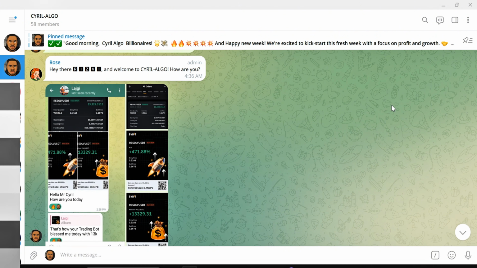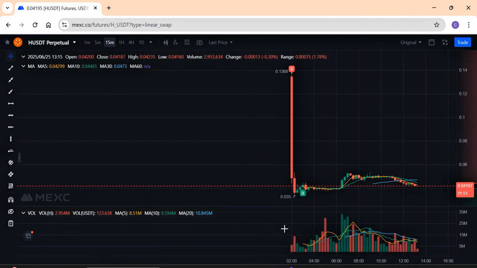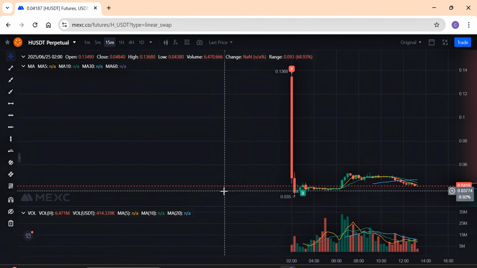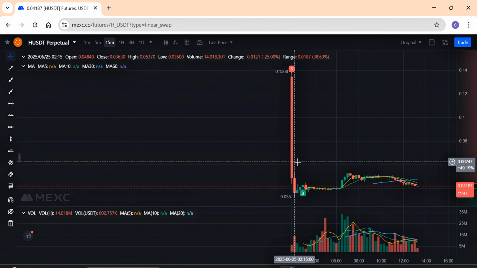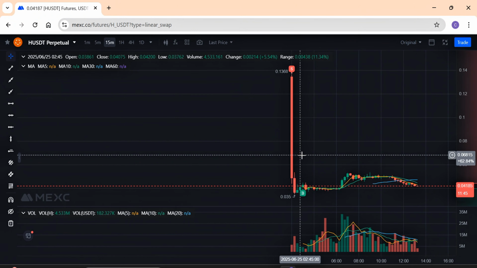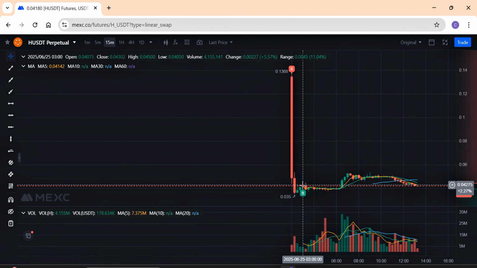All right, so let me quickly take you guys through how you can analyze a newly listed token. Over right here, this is a newly listed token that we traded today, and we shorted it, which we made profit on, right? So you can see we made a lot of profit today, which you can also see on our official Telegram group.